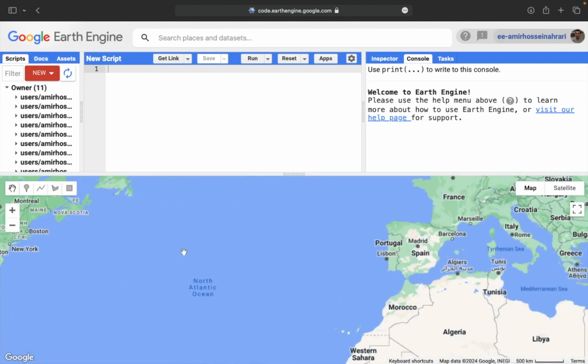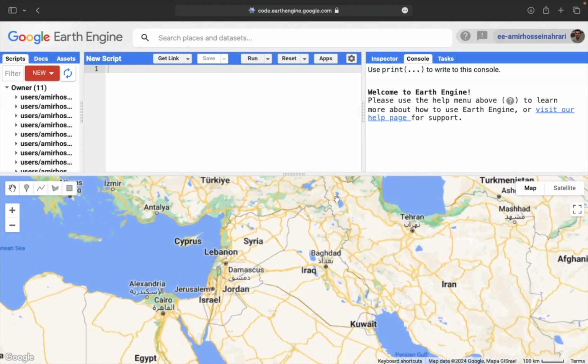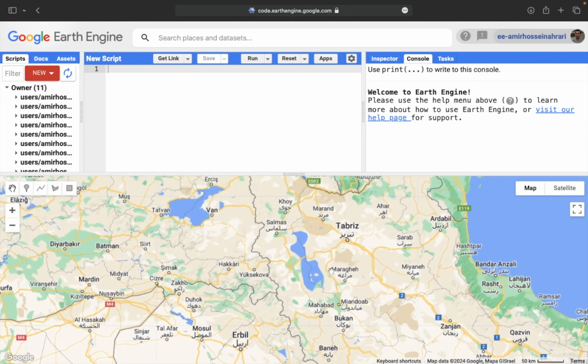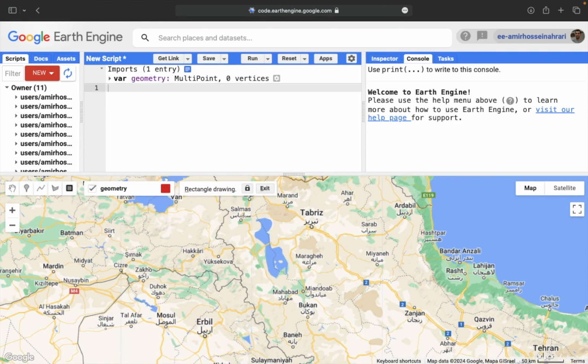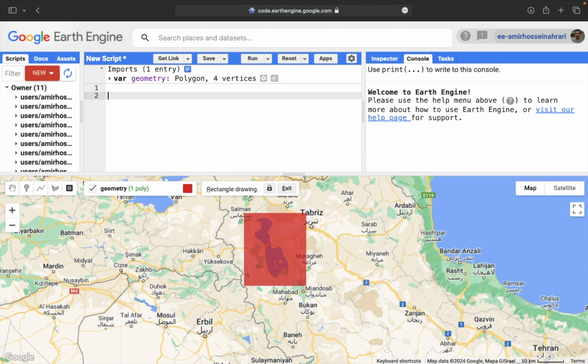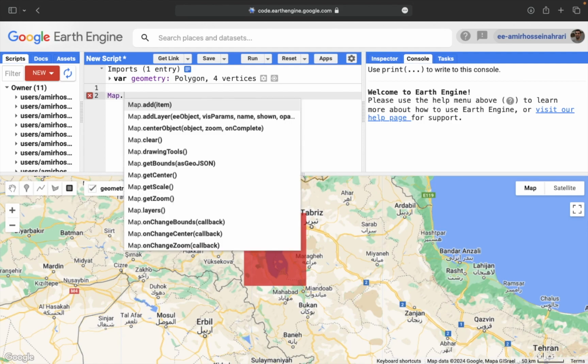For the first step, we should identify the study area. My study area in this tutorial is the Urmia Lake in the northwest of Iran. With the drawing tools here, you can set your study area, for example, geometry. Let me draw the study area first, and then we can start programming in the code editor.